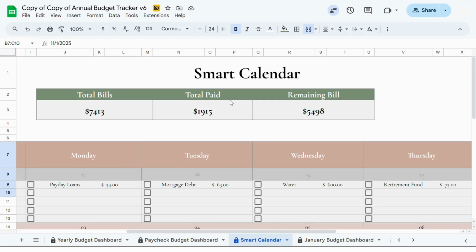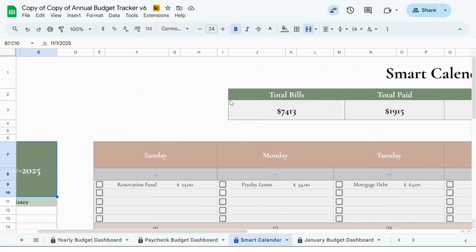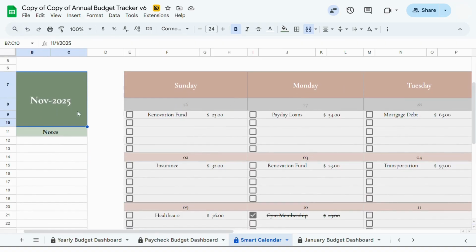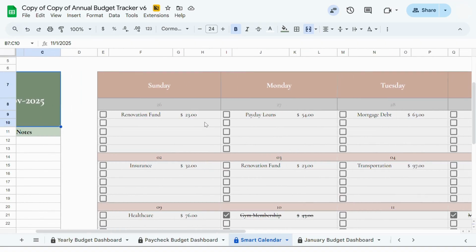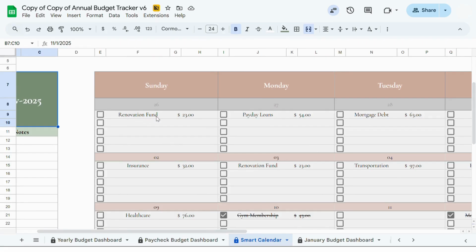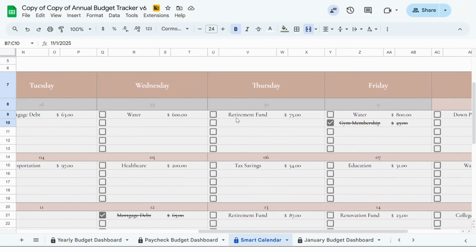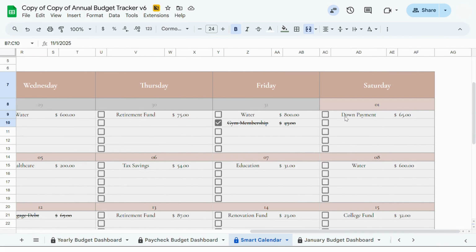Now we move on to the next tab, which is a smart calendar. It is a completely automatic smart calendar. You don't have to do anything. Here you can just change the month and you can see what are the bills that are pending from your end. So suppose I'm in November 25, you can see I have a renovation fund pending from 26th of October. So on 1st of November, I have to make a down payment of $65 and I have made a payment for gym membership of $43 on 31st of October.